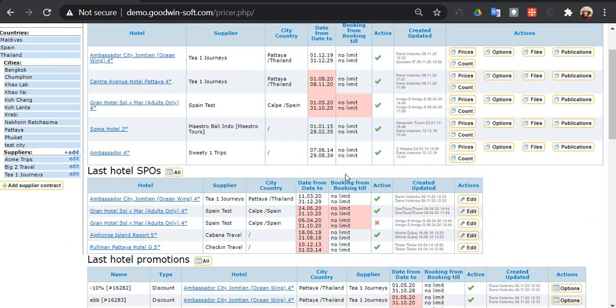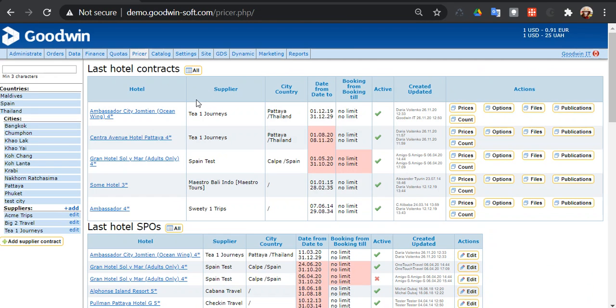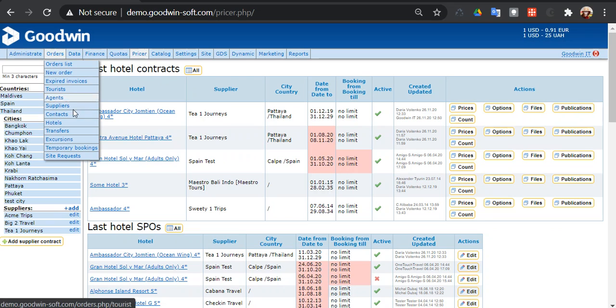Please note, in order to be able to add hotel contract, you need two things. First, hotel needs to be created as an object in catalog section. And second, a supplier with a global contract needs to be created in orders suppliers section.